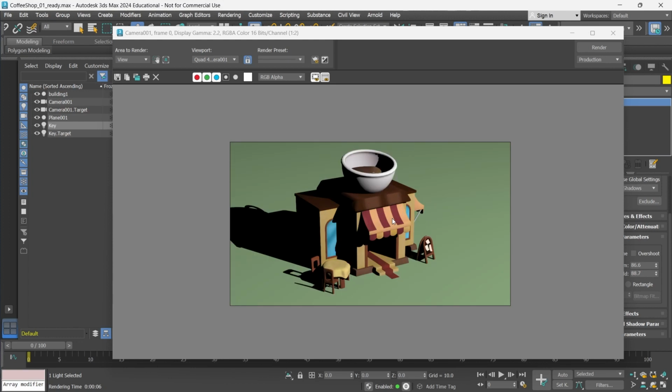So this is the result. I'll zoom out a little bit. So you can see the shadows now all looking nice and crisp, and the result of this is all looking completely fine. So I'm happy with that.